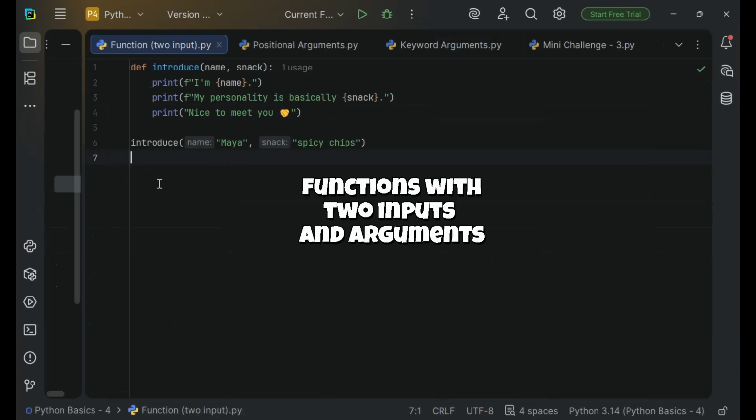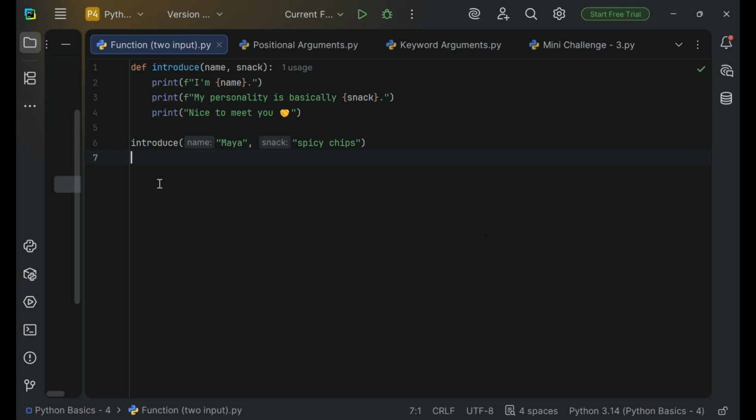Section 2. Two inputs plus argument types. So far, our functions could take one piece of information, but real-world situations usually need more than one thing. For example, a name and a snack, a person and a destination, a number and another number. In Python, a function can take multiple inputs. You just need to separate them with commas. Let's look at an example.